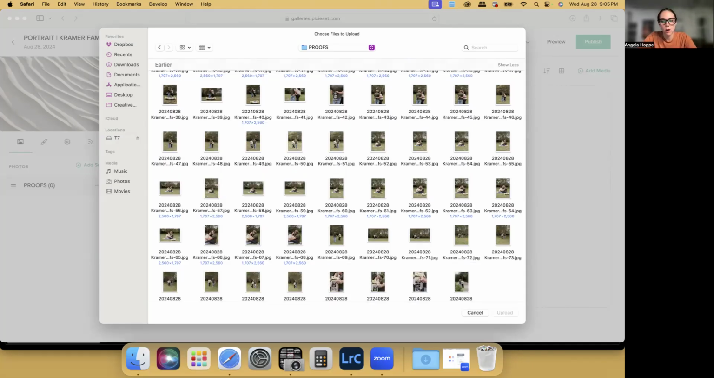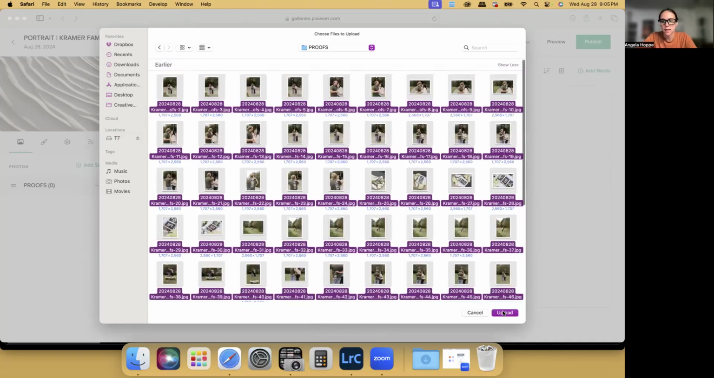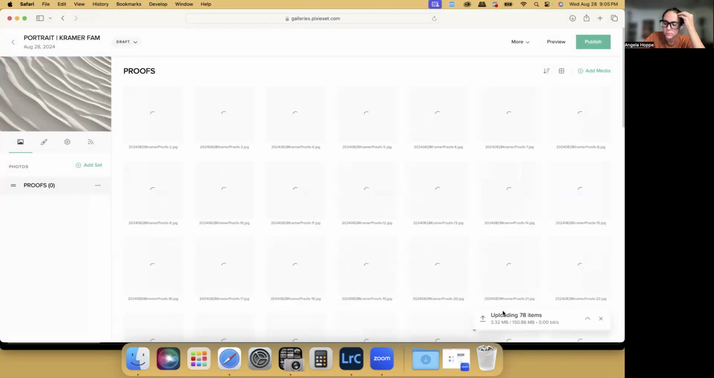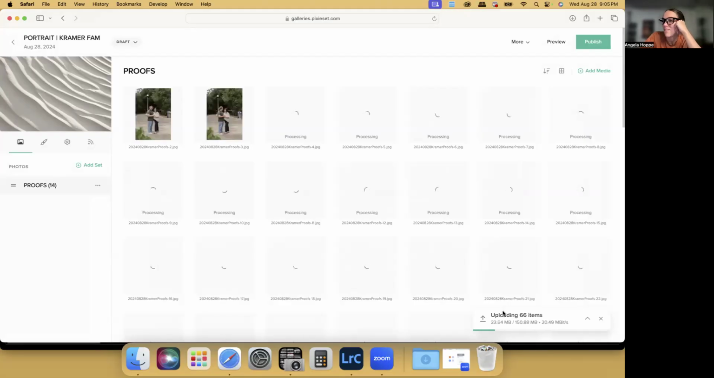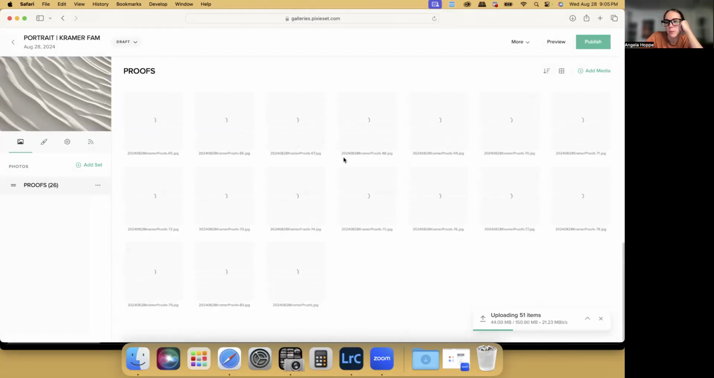Okay, so they're all exported. I know that because there's no more little bar down here. Select all, upload. This shouldn't take too long because remember we used the super small file sizes and I have beefy internet. They should upload in numeric order. The only one that never uploads right is the first one because it doesn't have a number 1 on the end. It just has proofs. But I don't mind.